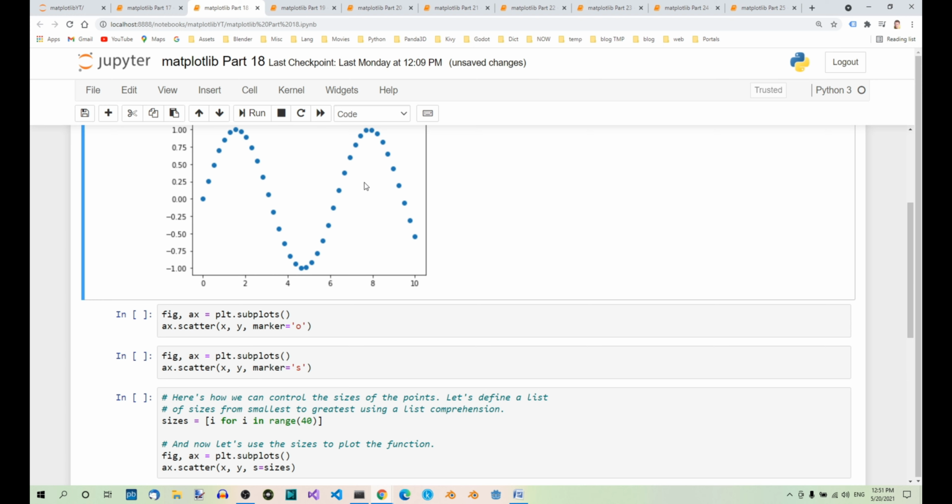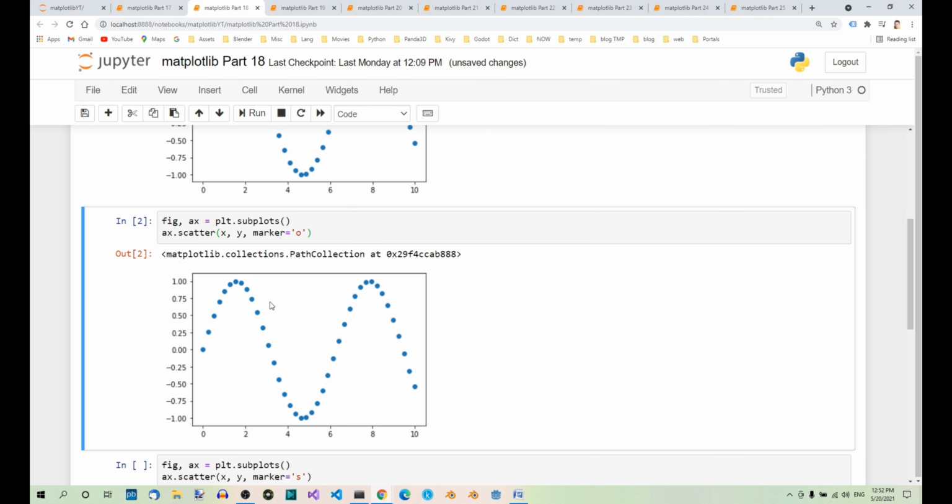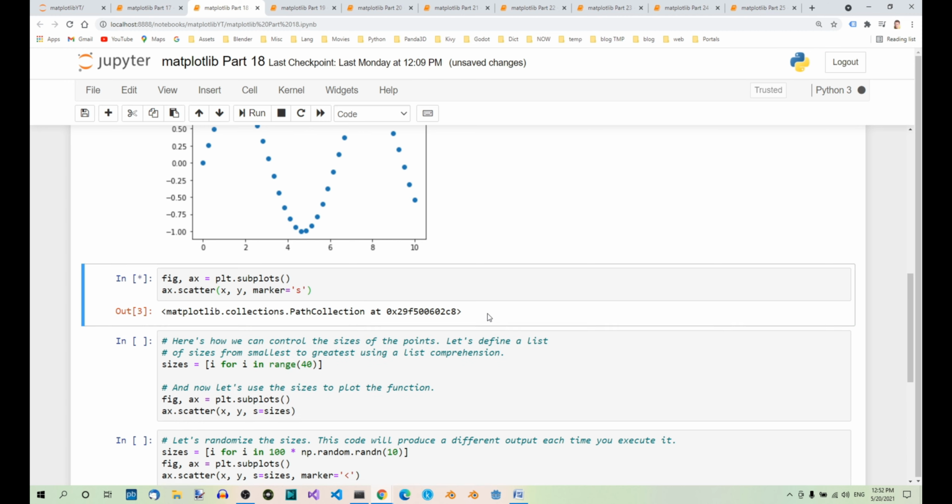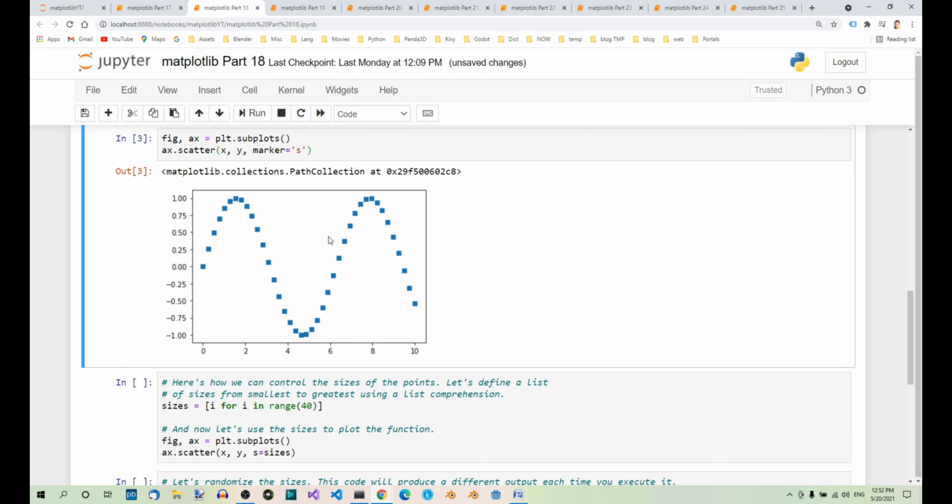Scatter plot with circles. Now let's use the scatter method instead of the plot method. Here we must explicitly specify what the third argument is, so marker equals circle. And we get this, exactly the same. You can also use other markers, like for example square. S stands for square. And we get this.